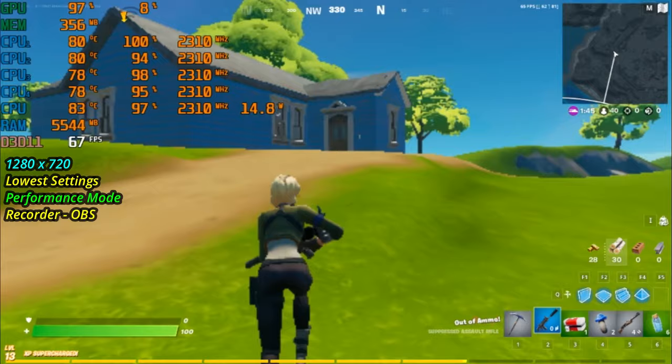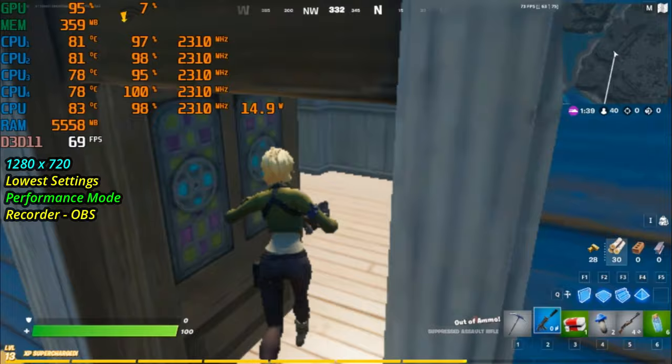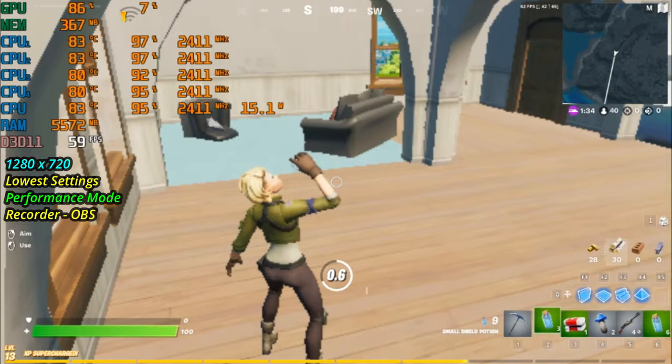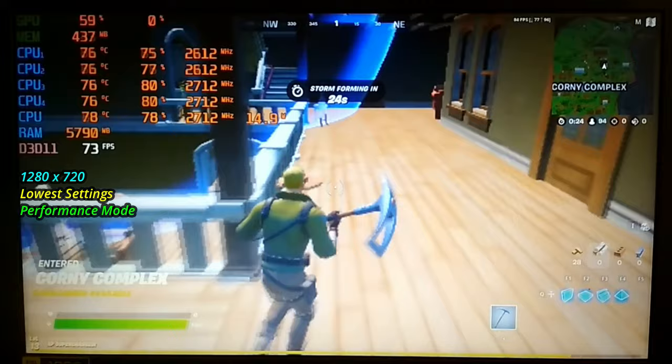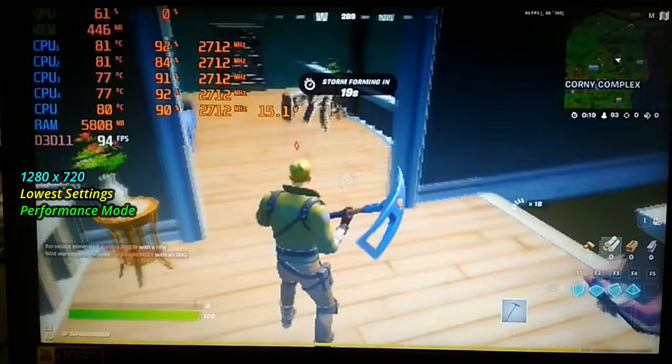But if we want to see the real FPS numbers, we have to turn off OBS, because it stresses our CPU a lot more. Now let's use an external recording method to see the real FPS numbers. Okay guys, now I'm using my phone to record. And just look at those FPS numbers. We are getting well over 85 to 90 FPS, even in demanding areas, and the game is just buttery smooth.